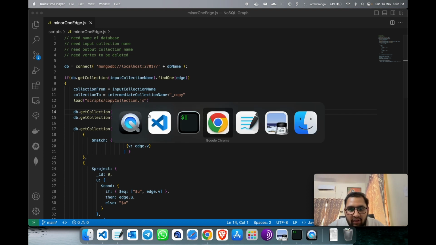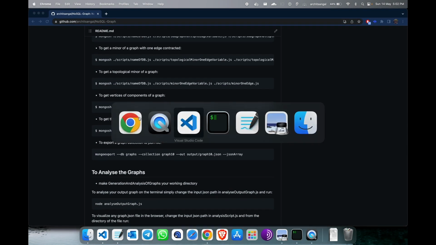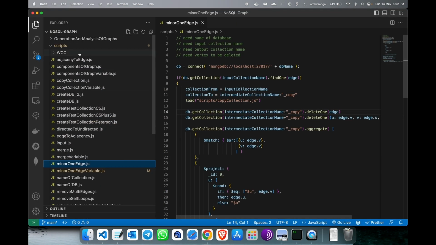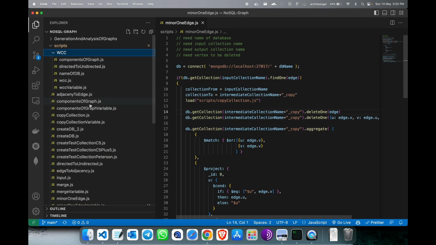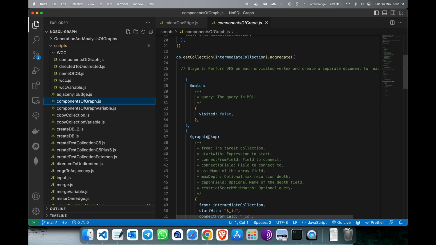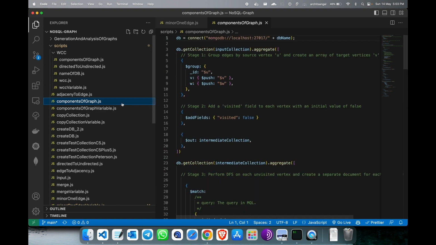Then once we have done our operations, if I go to one of the other graphs, suppose I'm trying to find a weakly connected component, we also have components of a graph. So we can find the components of a graph. This is a pretty long script, and I've already described it in the document. What this script does is find the individual components of a graph.